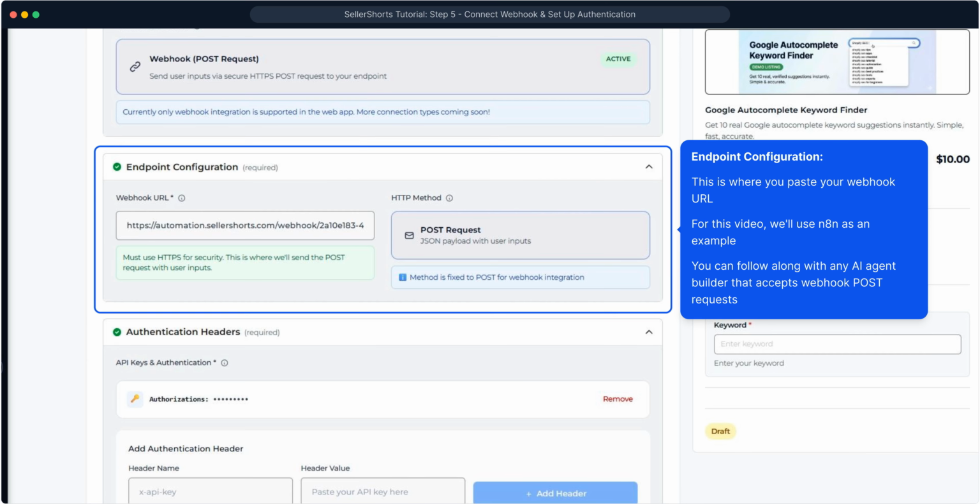Now let's get your webhook URL from N8N. In your N8N workflow, create a webhook node. You can find it in the trigger nodes section. Once you add the webhook node, make sure the HTTP method is set to POST. This is important because SellerShorts will send POST requests to your webhook.